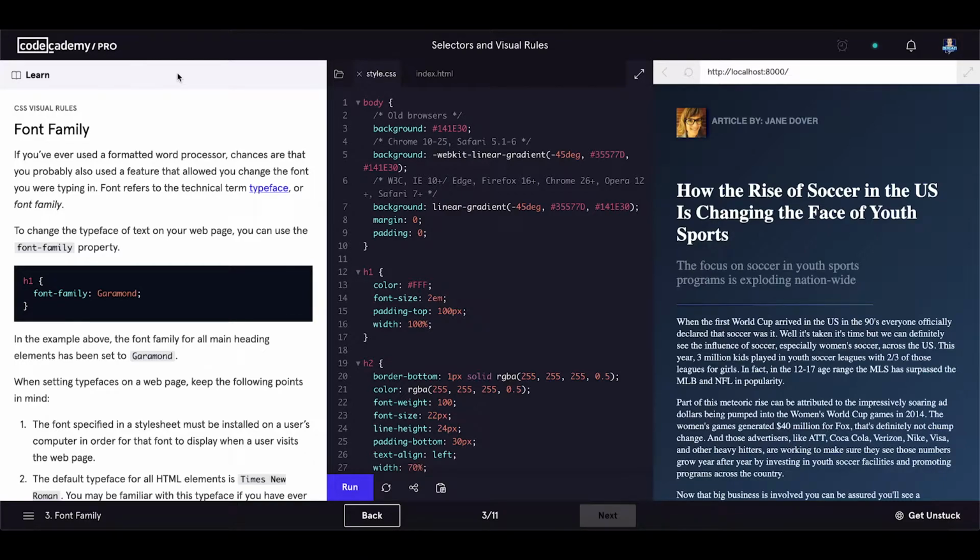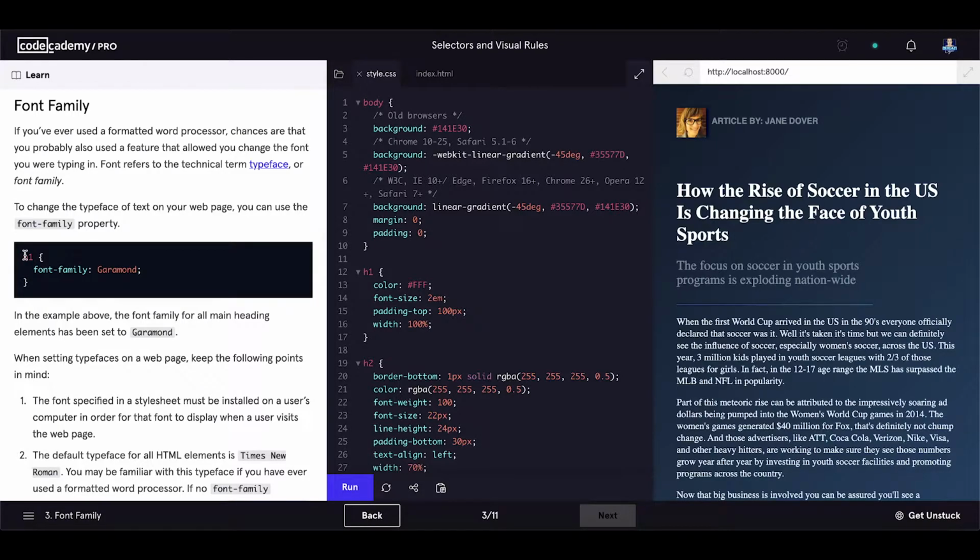Font refers to the technical term typeface or font family. To change the typeface of text on your web page, you can use the font family property. So here is the example. H1 again. So we selected all the H1 on the page. And then we set the font family property to Garamond. In the example above, the font family for all main heading elements has been set to Garamond.